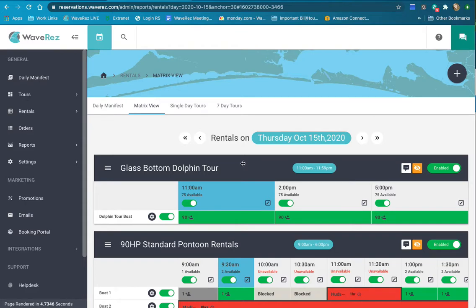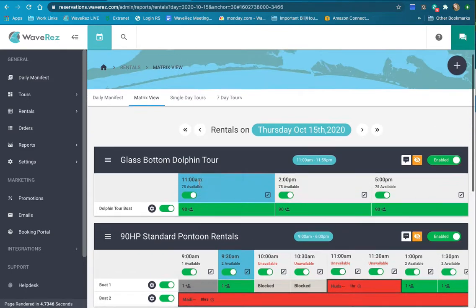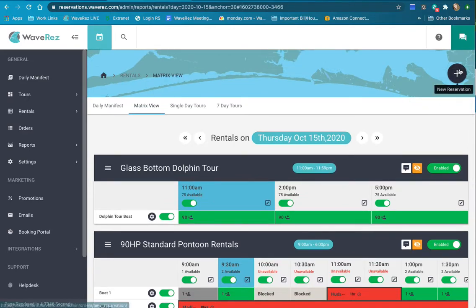This is Amber with WaveRez, and we're going to go over how to create a booking. Now, there are two different ways to create a booking, one of which you can do directly from the matrix view by clicking here, which I will show you in a moment. And the other is by creating a new reservation with this little plus sign in the top right-hand corner.